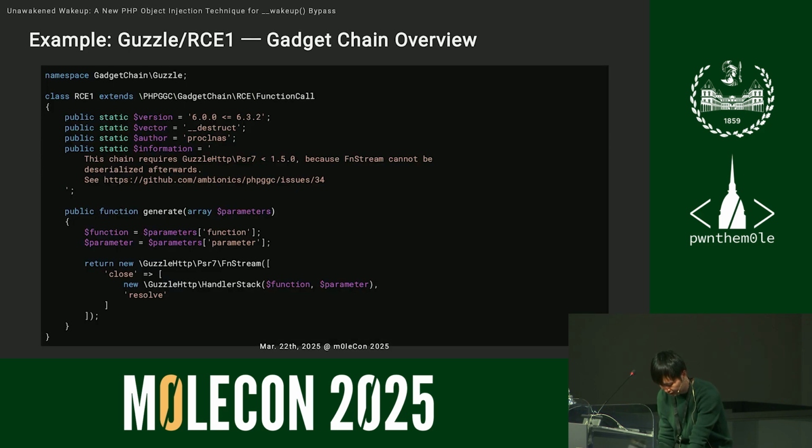Let's take a look into the class GuzzleHttp\Psr7\FnStream from an earlier version of guzzlehttp/psr7 before the mitigation was added, and also the gadget chain Guzzle/RCE1 that uses it. The implementation used to look like this.